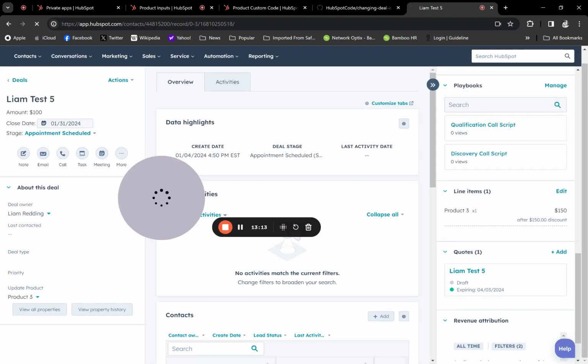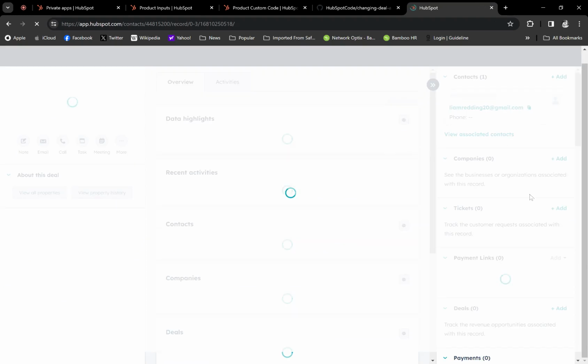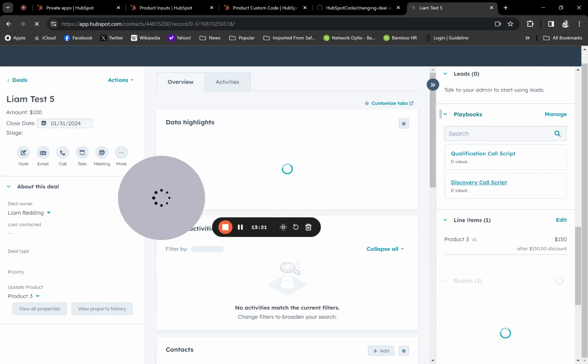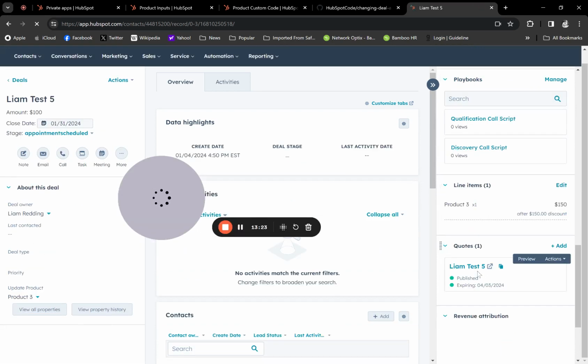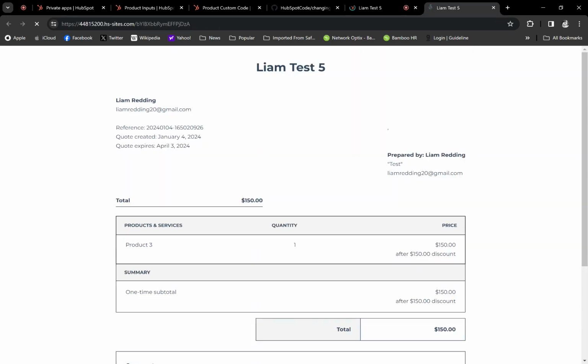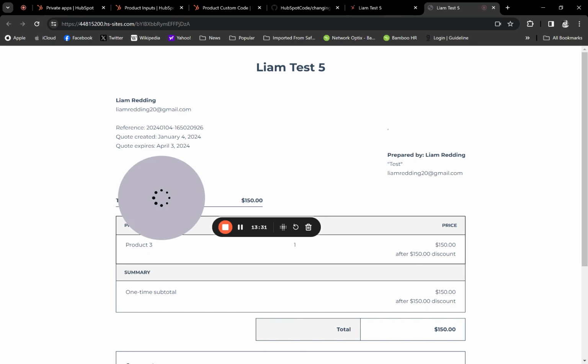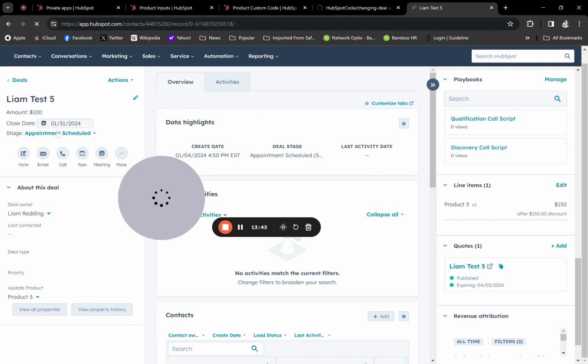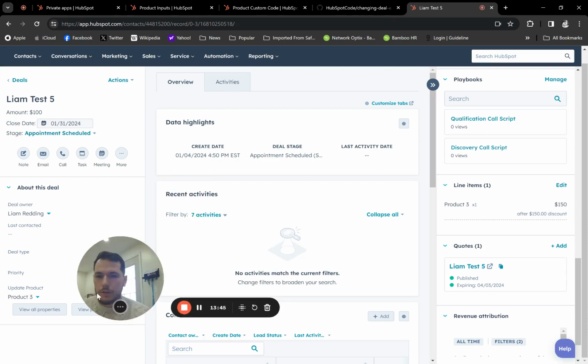We refresh one more time, and we should see it in its final state, which is the published quote. And there you have it. So now we have product 3, which has been added to both the quote and the deal. And then we have the product 2, which was disassociated. And then the final step would be this should update itself from $100 to $150.